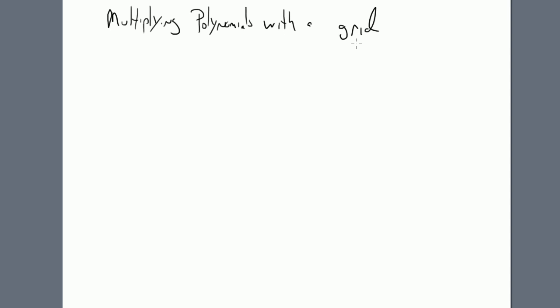So we're going to look at now multiplying polynomials with a grid. Now, as we do this with the grid, we're going to try to do a shape, which we don't even know what it looks like, but we'll feed this with another video.